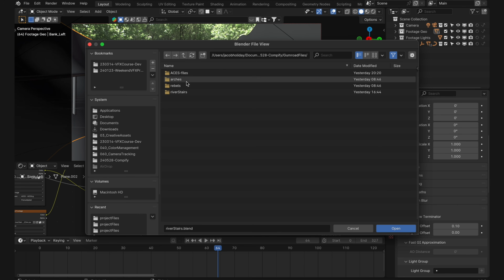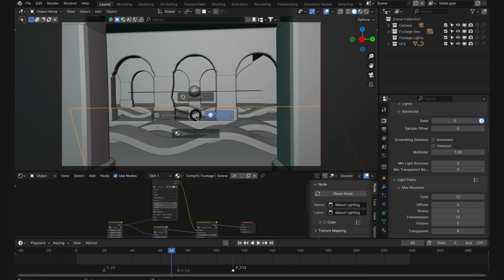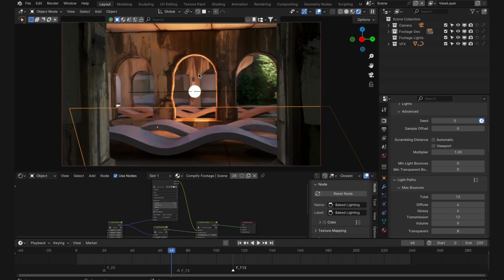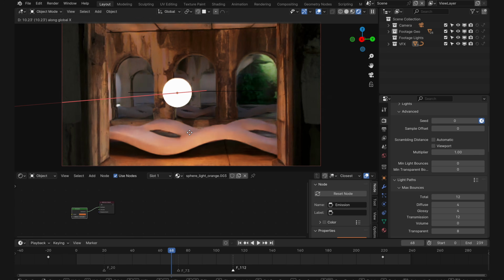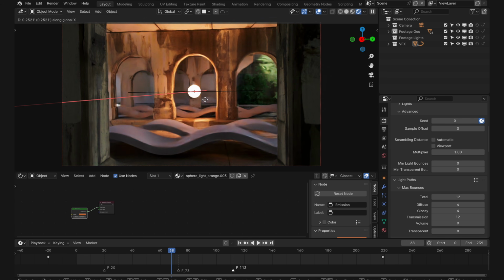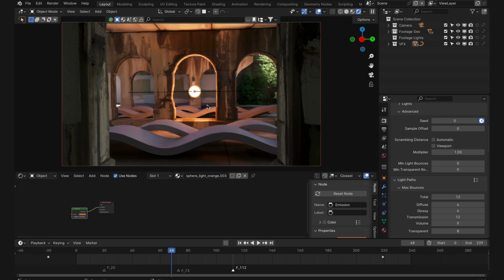I want to get into each of these files that I've provided for you just to talk mainly about how I've set everything up for rendering and compositing, because it's a little bit different depending on the VFX shot. So let's start with Arches Abstract. And this is the main shot from the tutorial. And you can see if we just go right into rendered view again, things just work. This is the beauty of viewport compositing, and you can just play around.